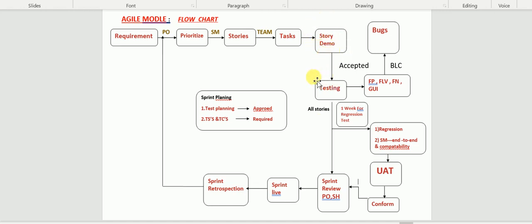you are going to do the actual testing. In that testing, if you feel that some functionalities are not working, then you will send it back to the development team. So functional testing, field level validations, the GUI part, everything you are going to test here. Similarly, any bugs that are there, you are going to report to the development team for fixing. Okay, so all these things will happen in two to four weeks only, depending on the size of the sprint. This process will continue for all these stories.